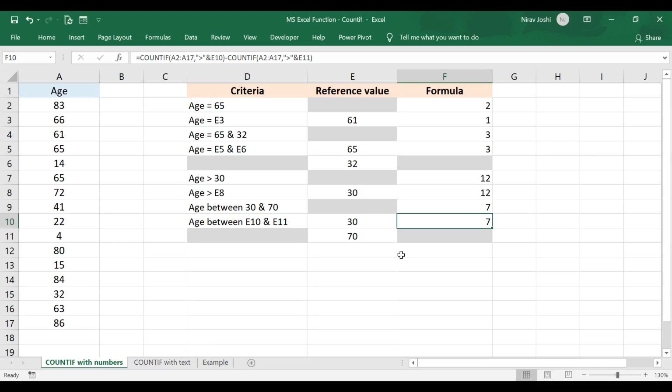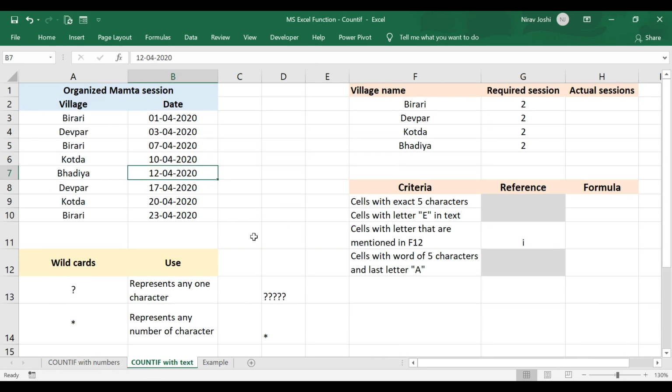Hello friends, in the last video we understood the use of the COUNTIF function along with criteria that mention numbers, and how to use those to get the count of the cells that fulfill those criteria. Now today we will discuss the COUNTIF function and its use along with criteria that are related to text.